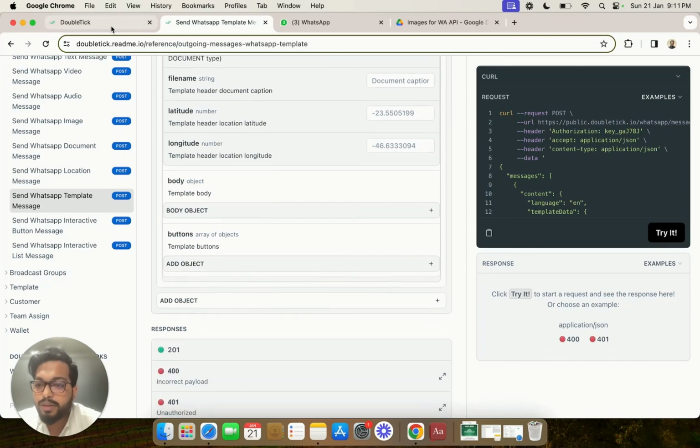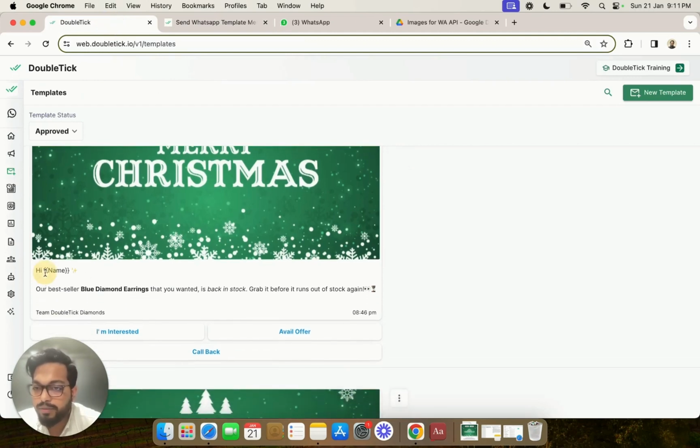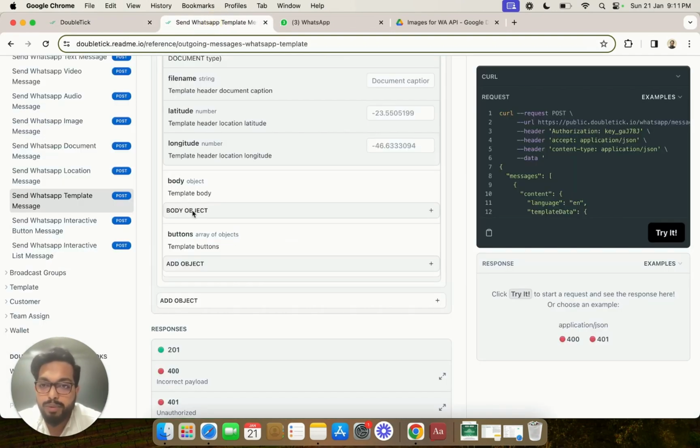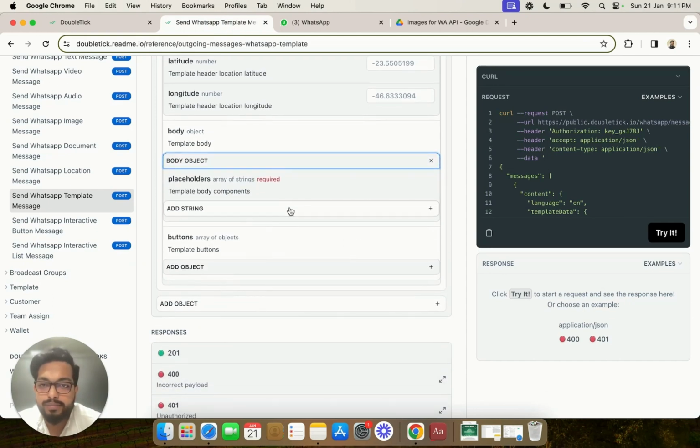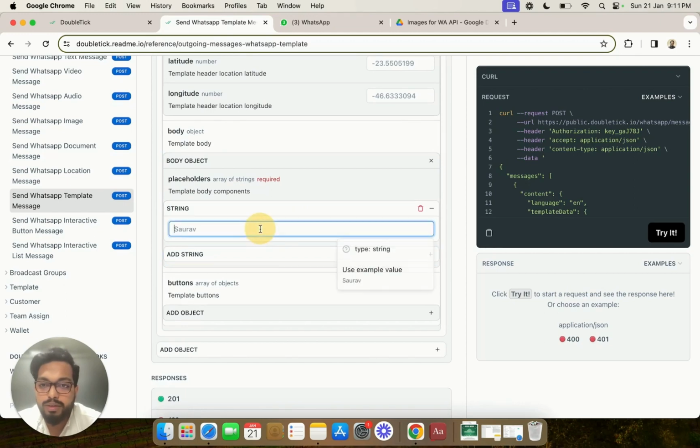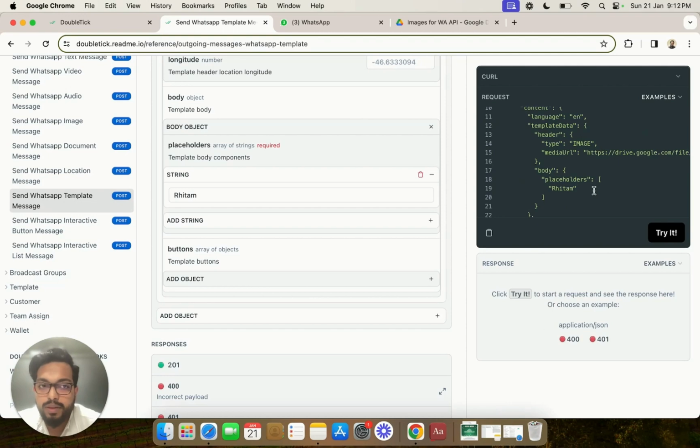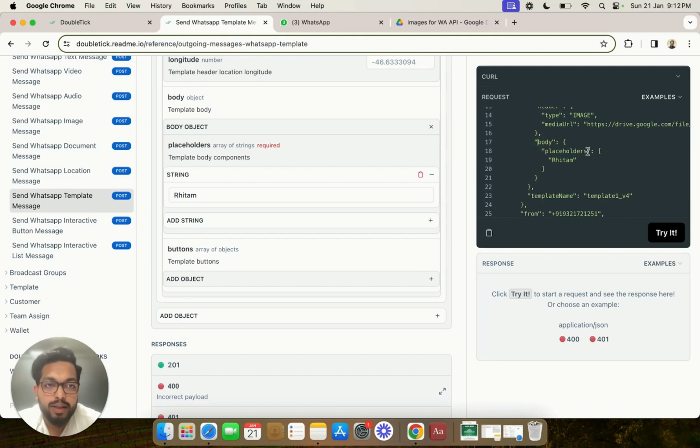So in this particular case, you had seen that in the body, we had a variable. The variable was written as name, right? So in the body, we need to click on add object. And here in the placeholder, we would need to put in the string, for example, Rhythm. On the right hand side in the code, you can see that in the body, an array is getting passed of placeholders with the first position being that of Rhythm.